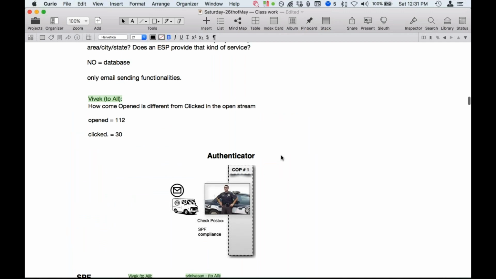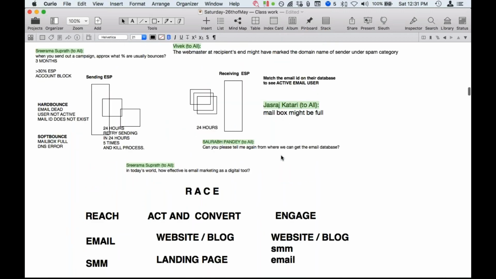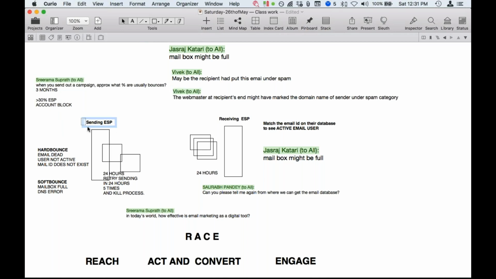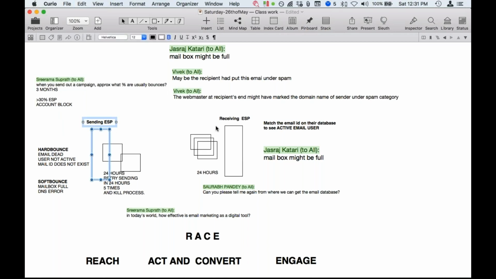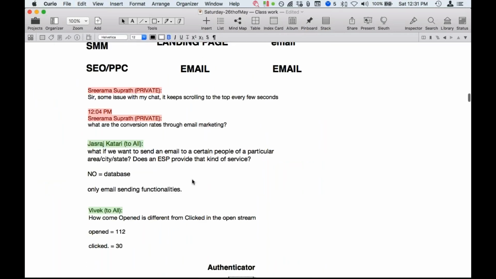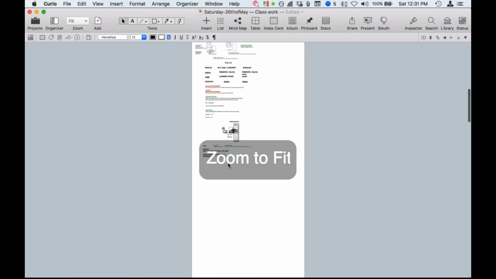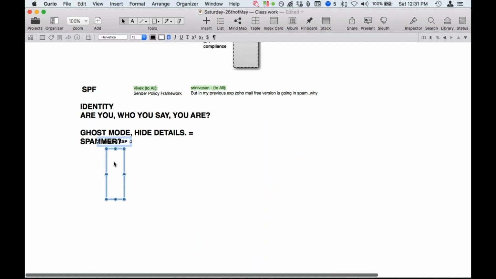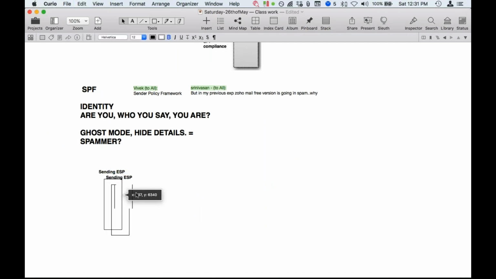Now, let's scroll down a little bit and go back there to the sending ESP provider and the receiving email service provider. Get these guys out. Sorry. There. Sending ESP, receiving ESP. Yoshita, this is for you. Receiving email service provider. Now, if the cops are around there, I want to know where they are.